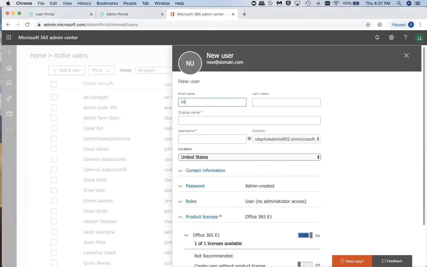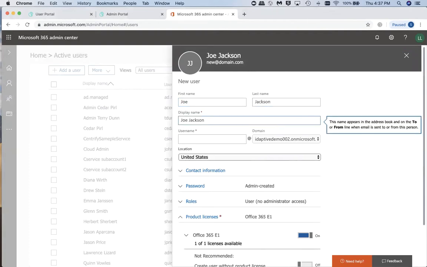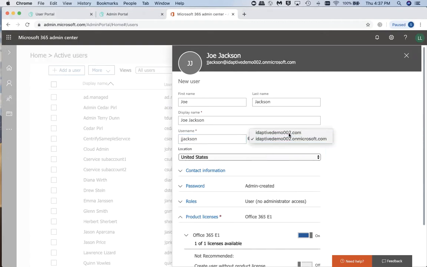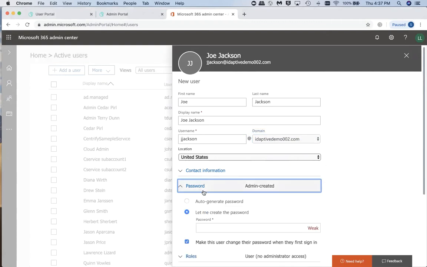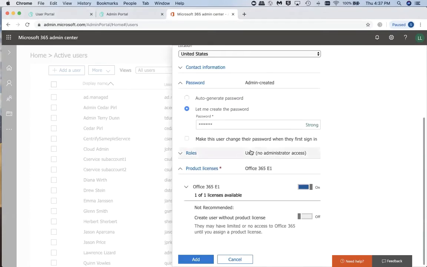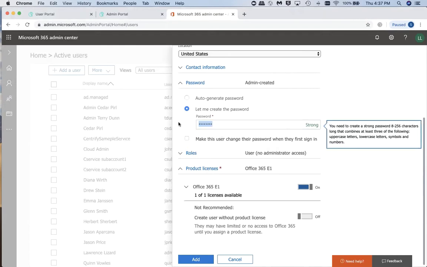Let's call him Joe Jackson. And let me create a new password for him. And we're going to auto-assign an E1 license to our user here.